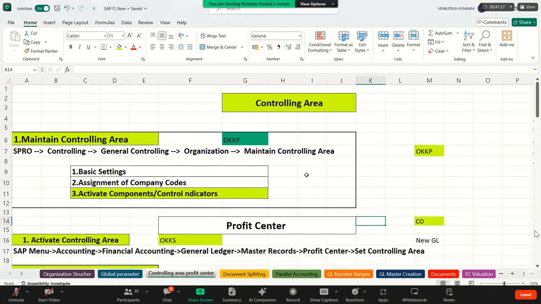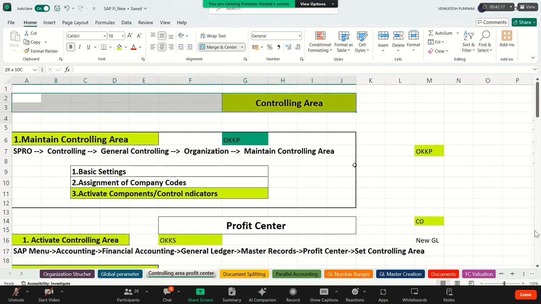So, my dear students, concentrate here. Controlling area is the highest hierarchy in the CO. If you do any activity in the CO, it is directly or indirectly assigned to the controlling area. Even in FI, company code is the highest hierarchy. Whatever activity you do in FI is directly or indirectly linked with the company code, and the company code is linked with the controlling area. Even profit center was previously one of the objectives in the CO. If you want to do profit center activity, first you have to set up the controlling area.